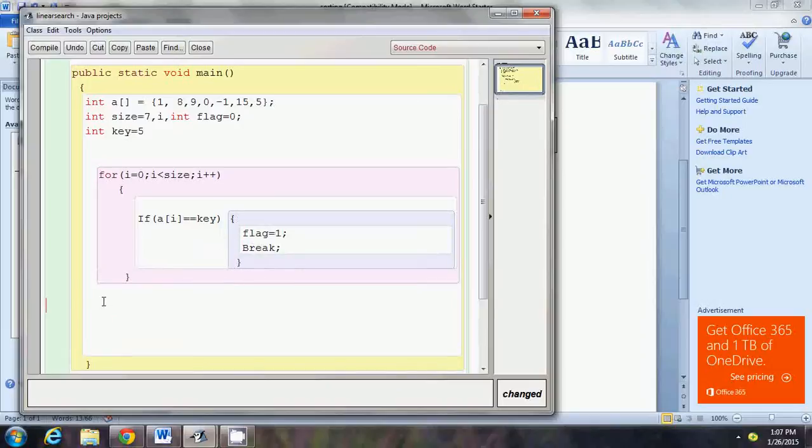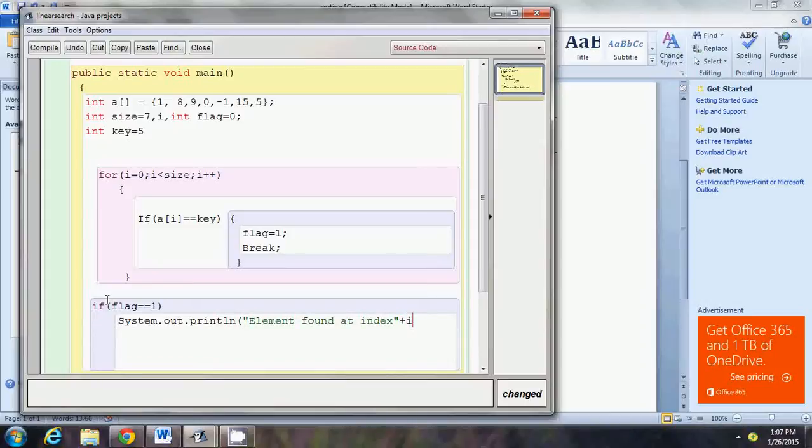Yes. And now I have to do the checking. If flag equals 1, then I have to print System.out.println, "Element found at index", plus i. Else, System.out.println, "Element not found".